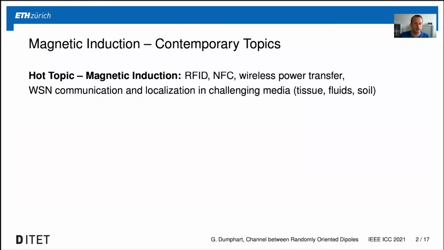The main area of interest of this presentation is magnetic induction with its modern uses not only in RFID and NFC, but also wireless power transfer, wireless sensor network communication and localization, especially in challenging media like tissue for biomedical applications, embodied networks, medical microrobots, underwater sensor networks, underground sensor networks.